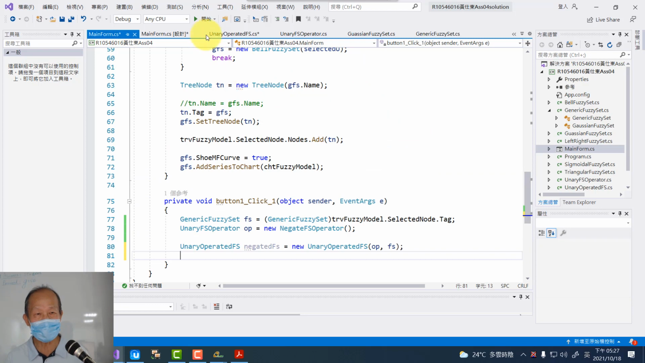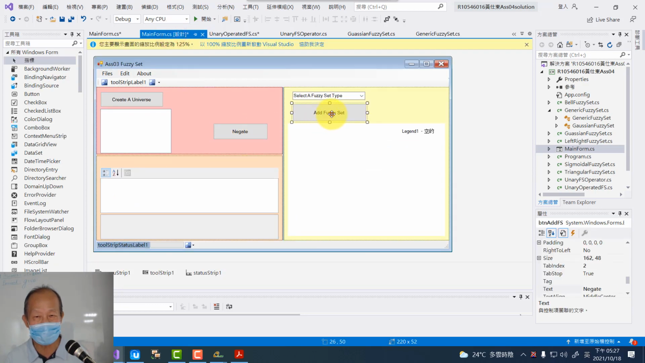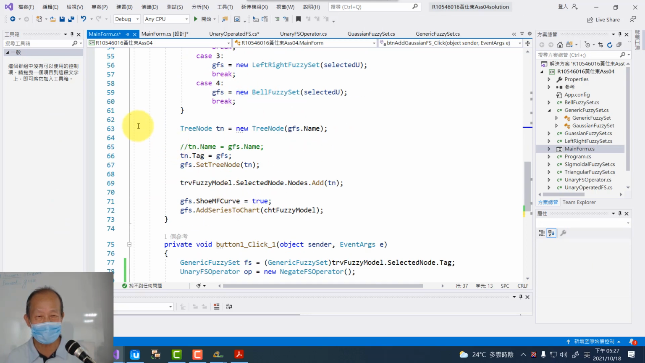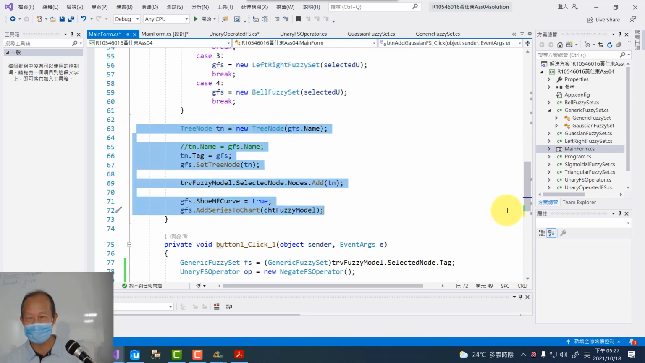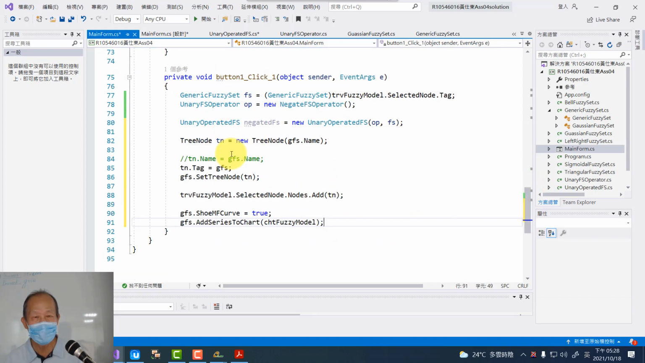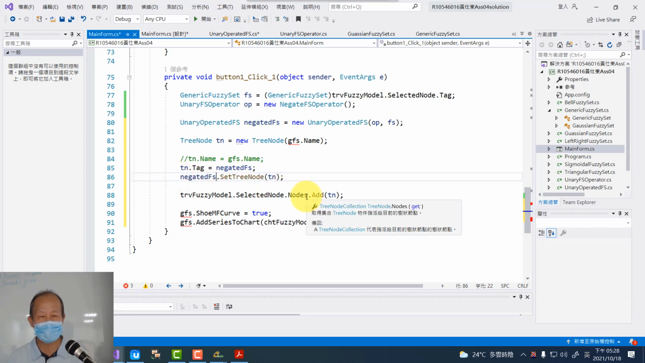So similar to your added fuzzy set. Once you add a fuzzy set, we have a tree. We will create a tree node, and then the tree node tag stores our negate fuzzy set. Negate fuzzy set tree node, tree view node, selected node add.